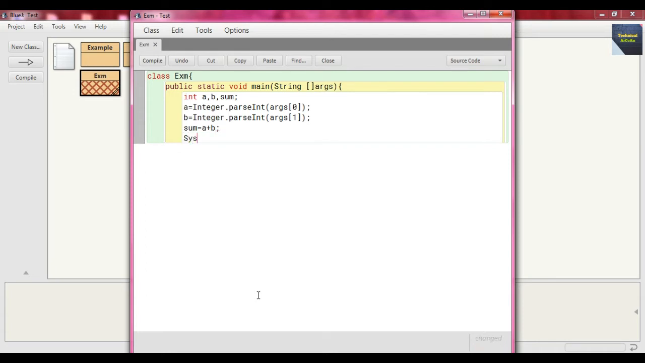After that we print the result of the summation of a and b. Just write System dot out dot println, and within double quote write sum equal, double quote end, plus sum. That means we concatenate these two parts, one is sum equal and the other is whatever the sum value is. Then put semicolon. Now we close the main method and after that we close the class EXM.